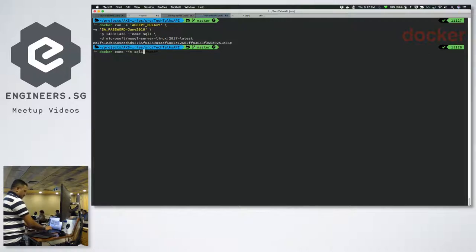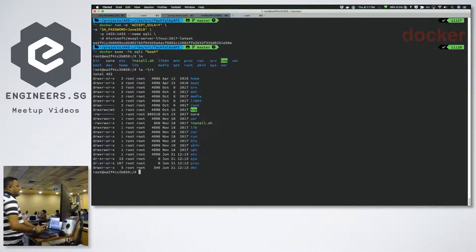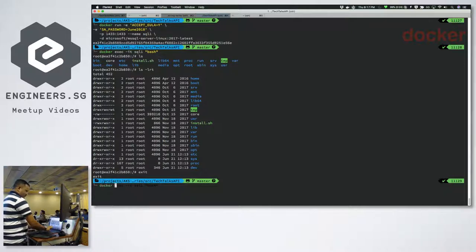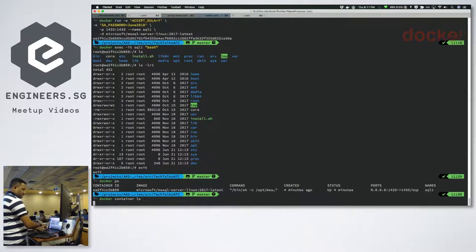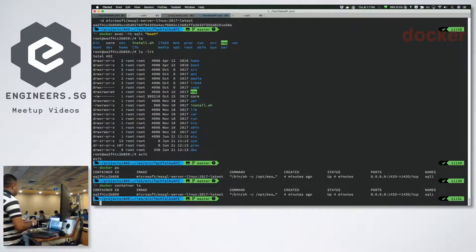So I can give the name SQL1 and what is the command that I want to run. So it's the bash command. I'm inside the container now, and I can run the normal commands here like ls or ls -lrt. So this is running all these commands inside the container and not on my host. I can come out by exit, so it will bring me back to the host, and I can still see that the container is running. So docker ps, that's one option, or docker container ls. It should give me the same output.